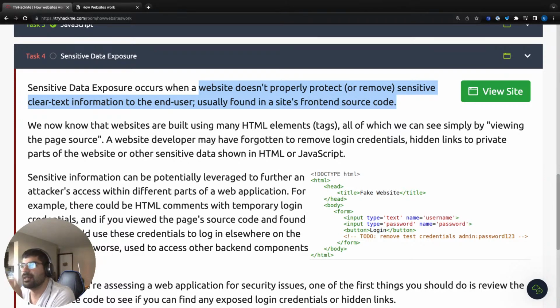So basically, it happens when a website doesn't properly protect or remove sensitive data managed to the end user, usually found in a site's front-end source code. So if there is anything sensitive like password, ID, it's called personal identification information, PII, something like that.